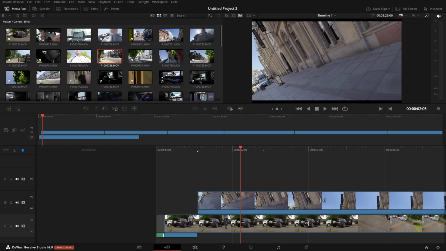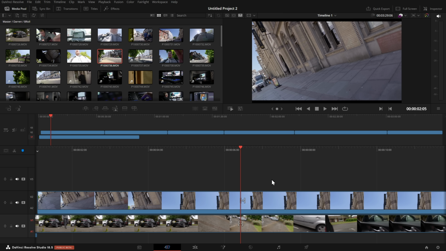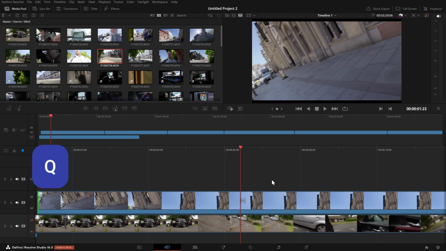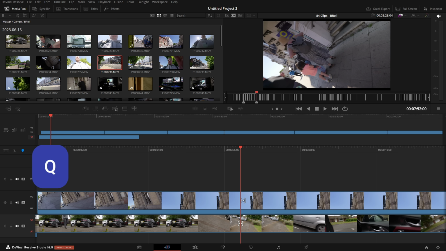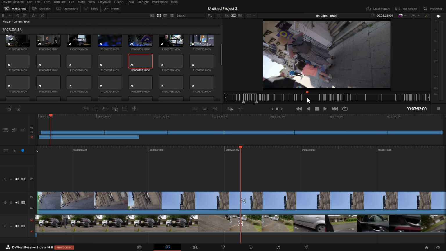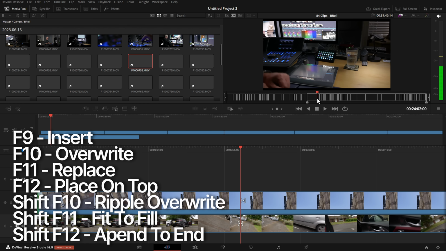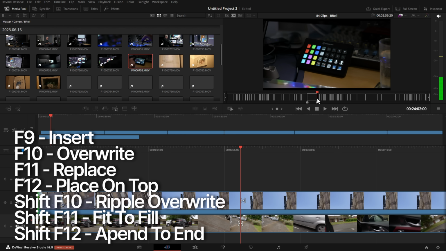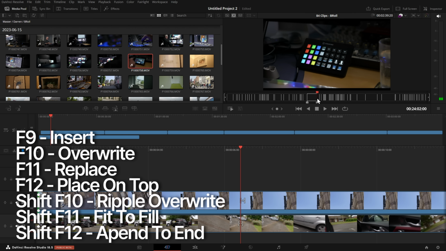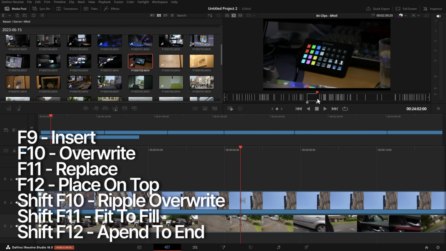If you then end up clicking on your actual timeline to make any changes, simply hit the Q key on your keyboard to jump directly back to your source tape, and then you can continue from where you were. Alternatively, you can use your I's and O's, and then use your F9, F10, F11, F12, all that sort of stuff to build it up that way instead.